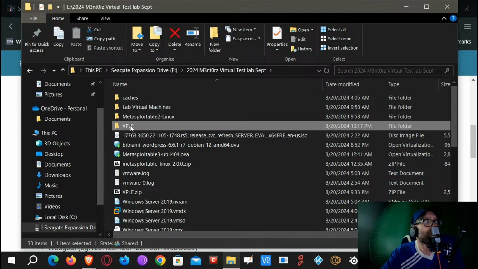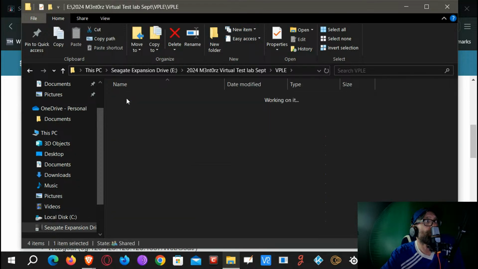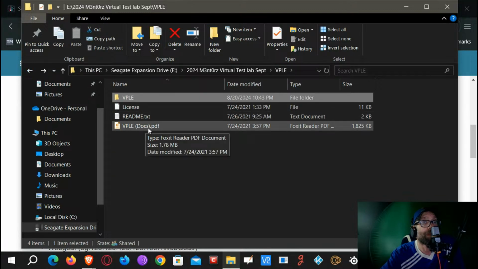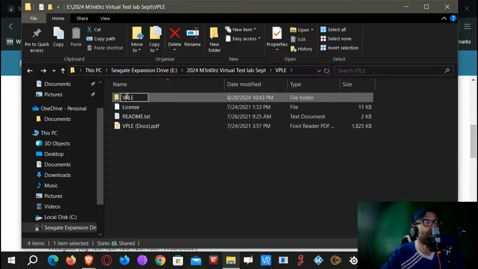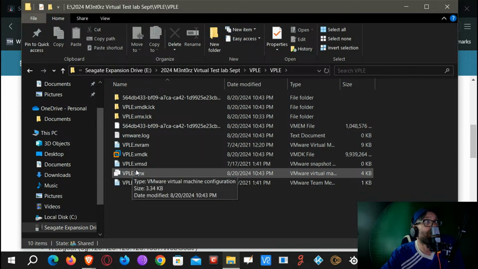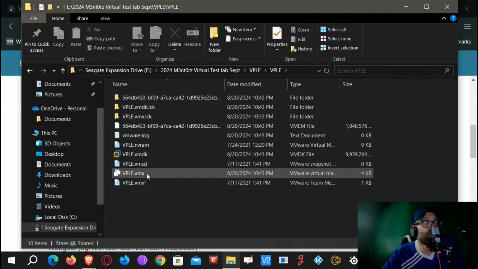So if we come in here, if you guys also want to, there is a README file. So you've got a README right here. You can read it. This is the PDF that I'm about to show you guys in a second. But this is the file that you're going to change. You're going to go VPLE, open it up right here. See here, this VMX file. This is going to be the disk image, okay? But this is our configuration file.